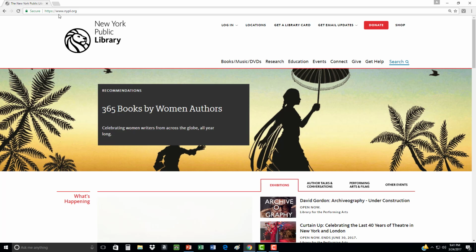But you see a lot of stuff, but I'm only going to show you two options. The books, music, and DVDs, which leads you to the catalog. And I'm going to show you the research option will lead you to the database Biography in Context. So I would like everyone to click on books, music, and DVDs, and we'll get started.